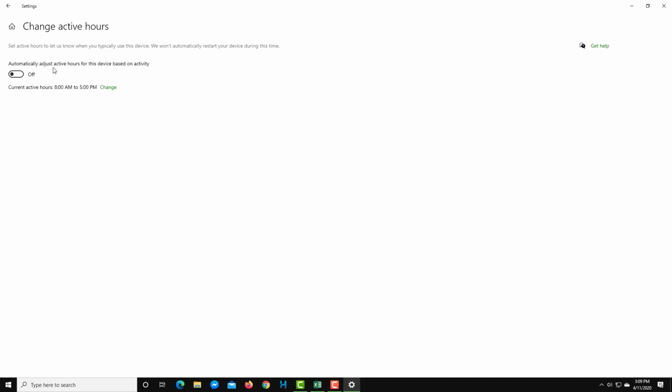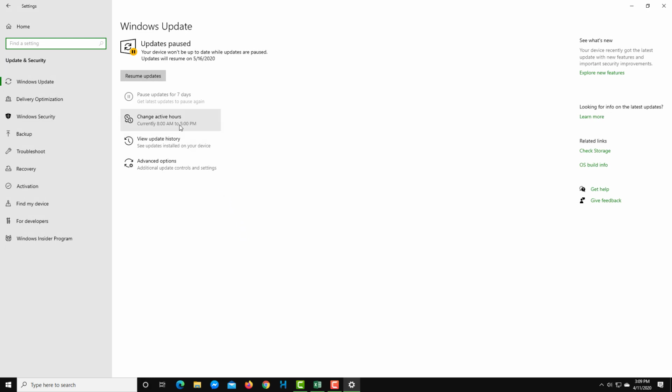It also says automatically adjust active hours based on activity. If you turn this on, then based on how much you use the computer, it'll try to set the active hours itself. You can turn that on as well if you don't want to worry about this. What that will do is let you use the computer as normal, and it'll record your activity and change the active hours of the updates, and it'll update when you're least using your computer. So that's a handy feature if you don't want to worry about updates.